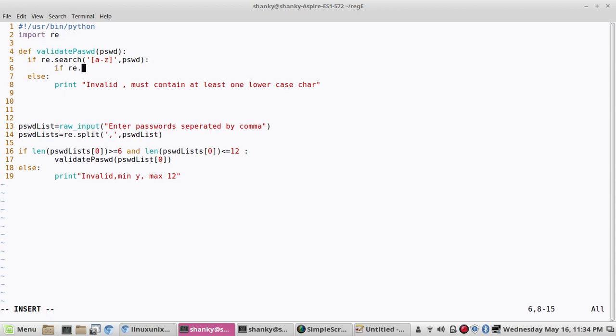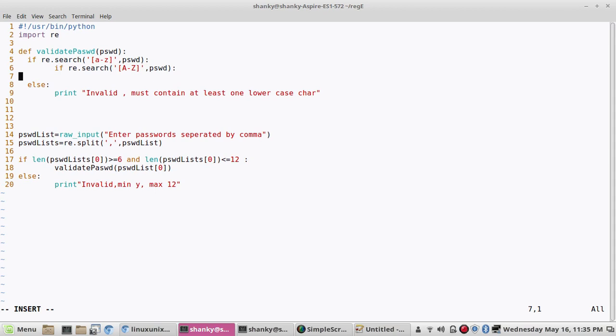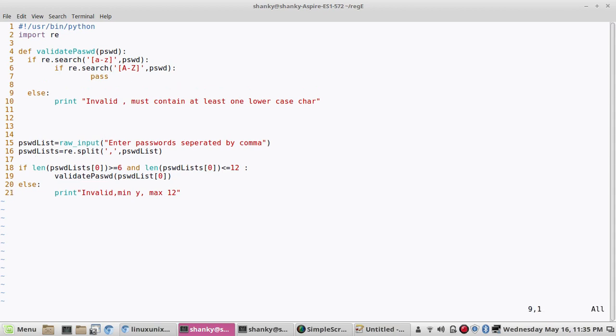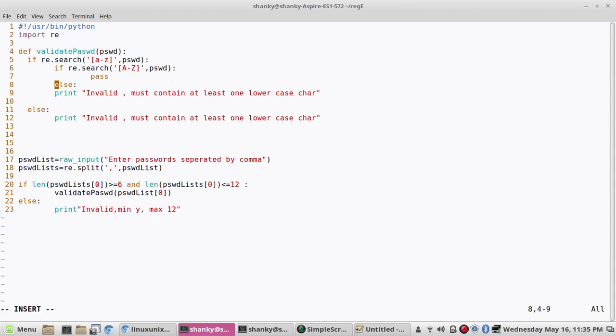So if re.search, now what is next? Next is it should validate for uppercase. So we'll validate the uppercase in the password. If it is there, then we are okay, we can go ahead, pass. Else it should say that it must have at least one uppercase character.